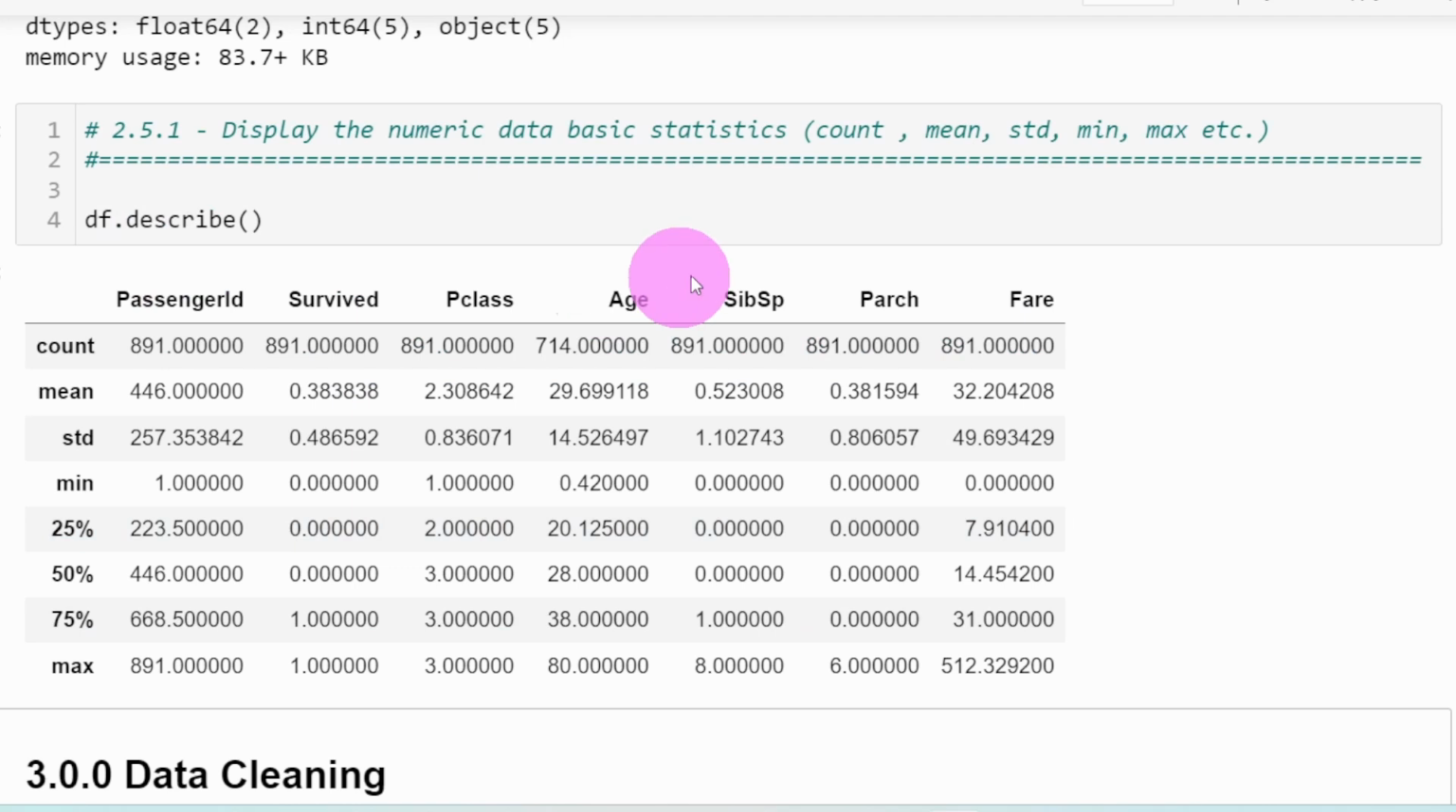So here, these are the numerical data, and we can see the counts and the mean of the data, standard deviation, minimum values, maximum values, and quantile values. So 25%, 50%, and 75%.